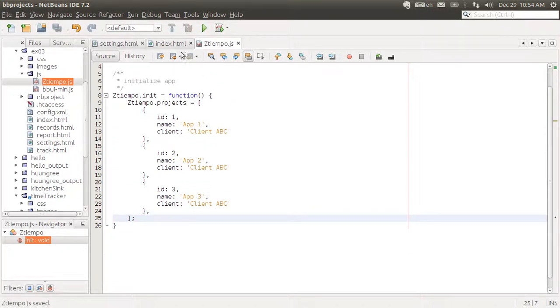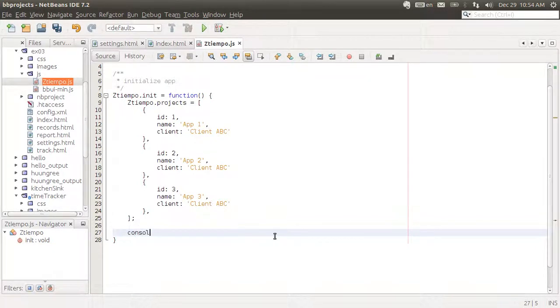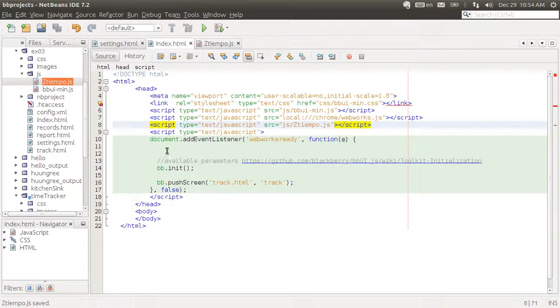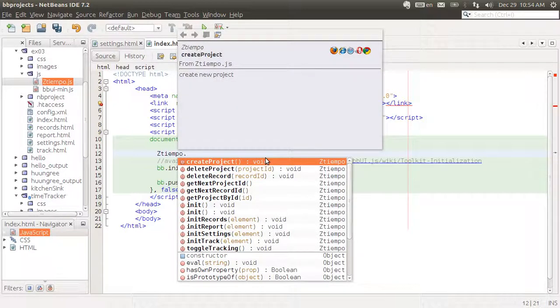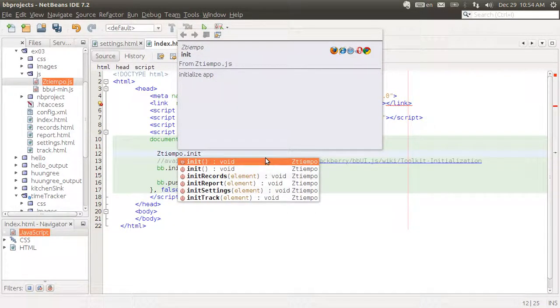And when the app is initialized, we also want to show this on the console just to make sure that it's working. So this should show all of the projects in our console, and we are going to call this in here. Before the user interface is initialized, we're just going to call this init.